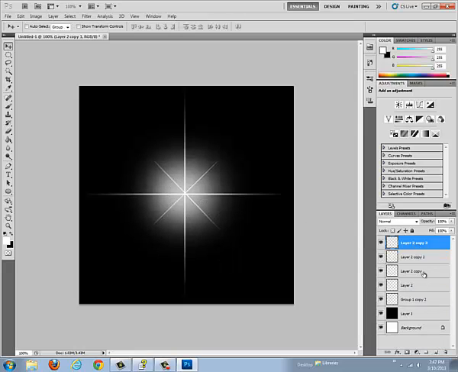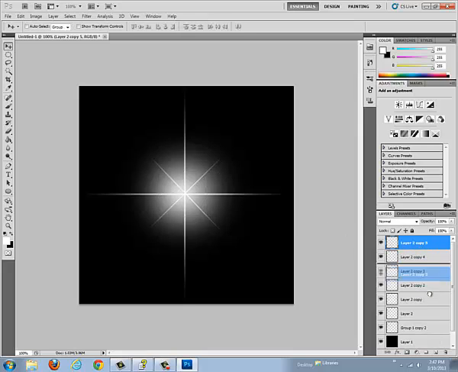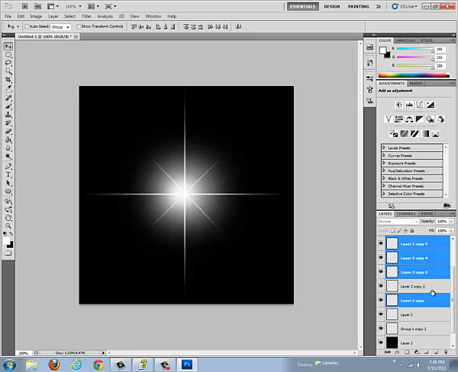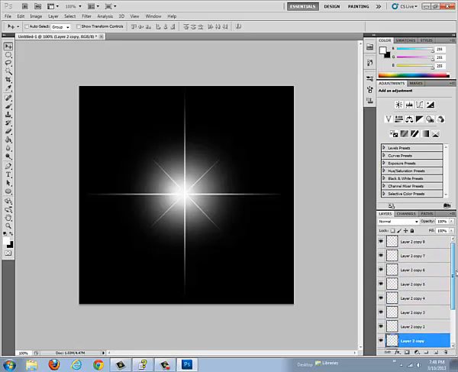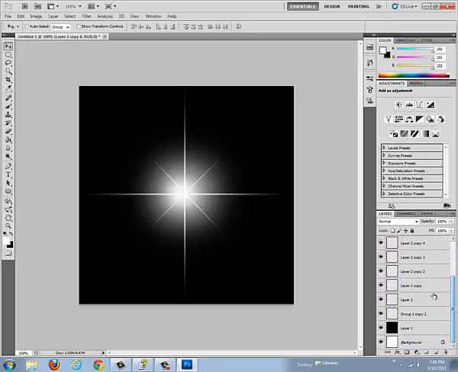And do it as many times as you want. I'm just making a bunch of them. Okay. And then you've got the little bright glow in the middle. And you can make that smaller because this one's a little bit big. This is why I've put it in a group before.